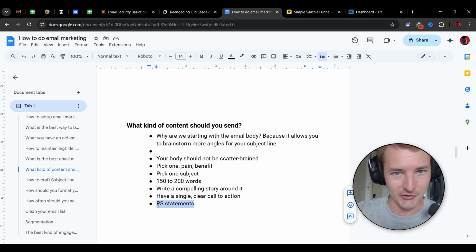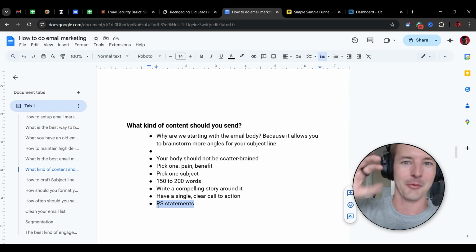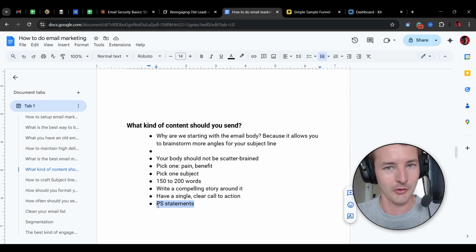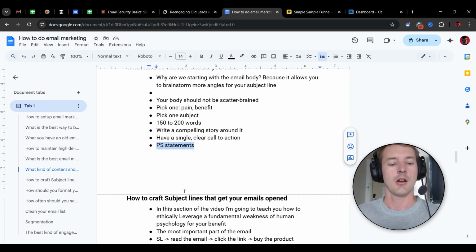And for those people that are skimmers, they'll scroll to the bottom, they'll read the PS statement, and oftentimes they will click the link when they otherwise wouldn't have. So it's just a great opportunity for you to get a little extra engagement out of your emails. I highly recommend you use it. All right, let's move on to the next thing.